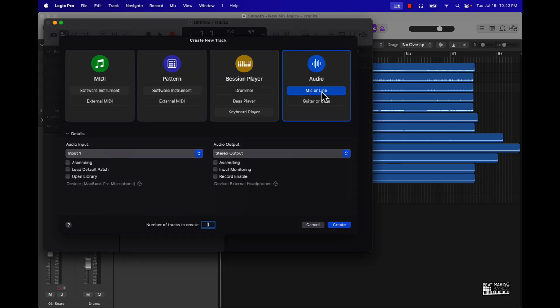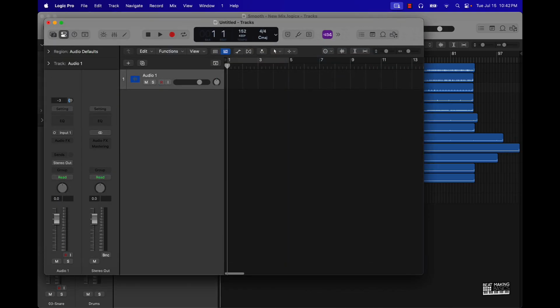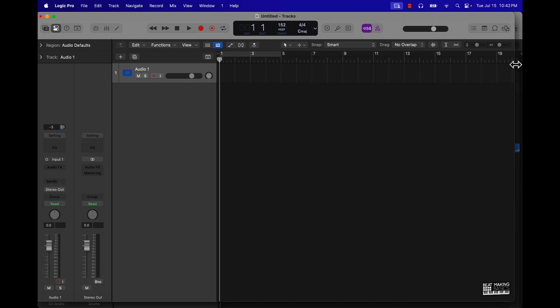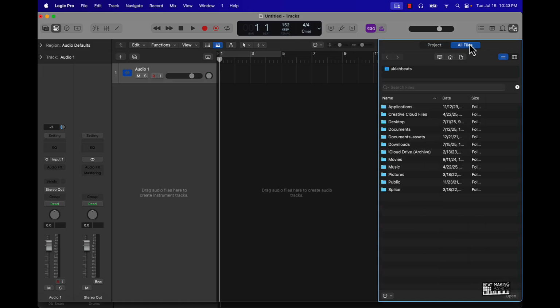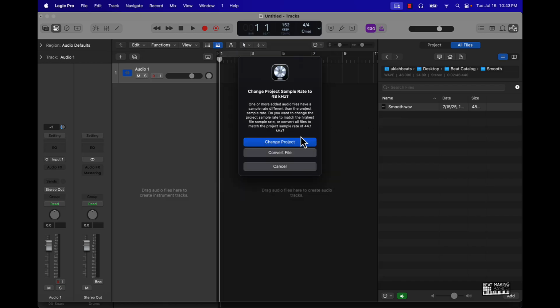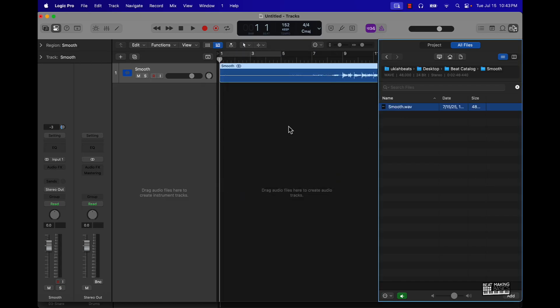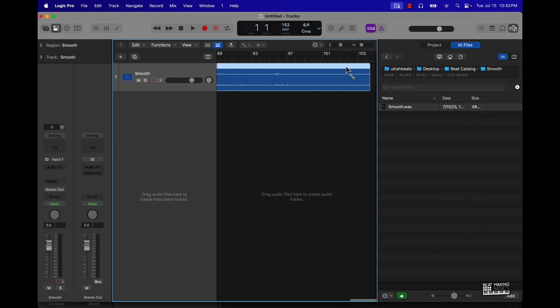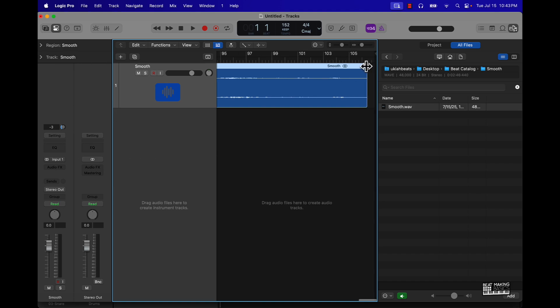So what I'm gonna do is open up a new session, do an audio track, and from here, I'm gonna go ahead and find the beat. All right, bet. So now we have the beat in here. Again, same thing. Take this end marker to the end right there. And I always do this, put a little fade at the end just in case.